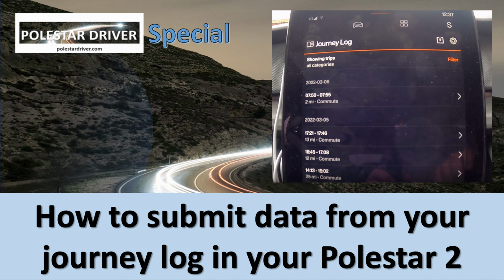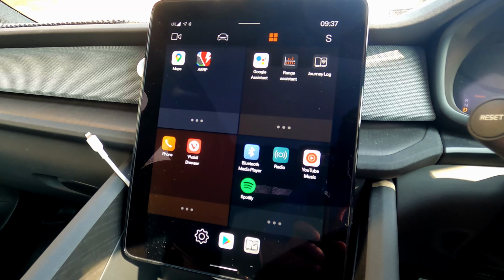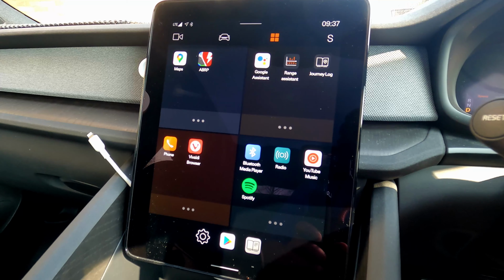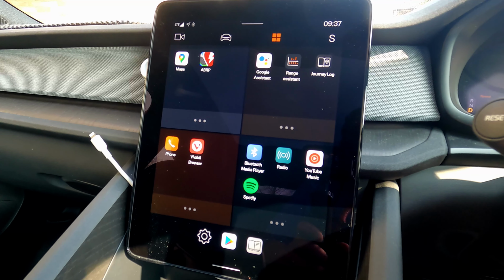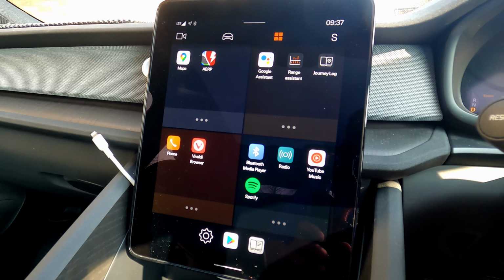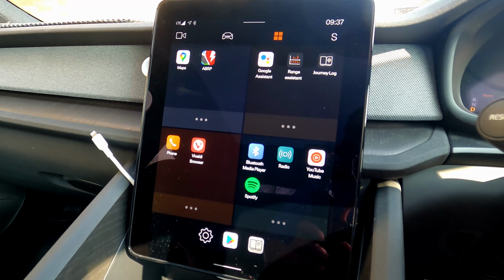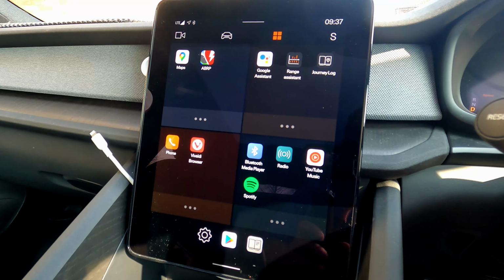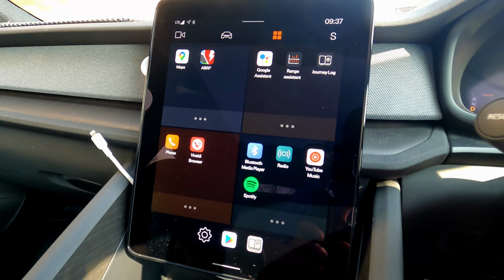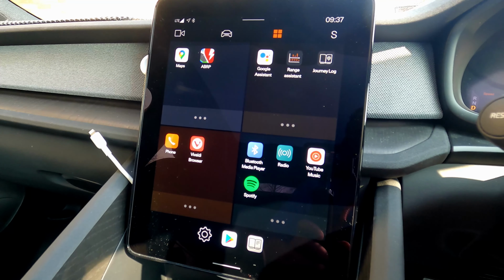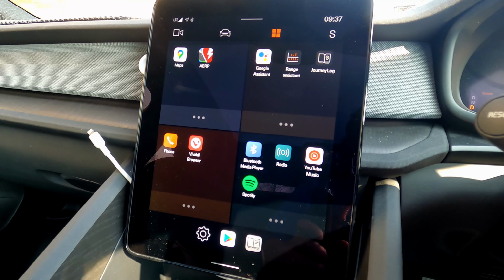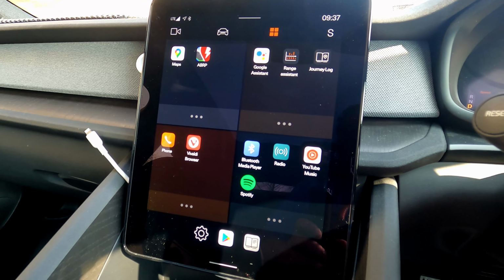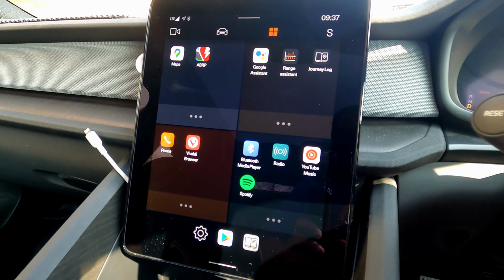Here is a short video to show you how we can submit your trip data to the Polestar driver system using the journey log. As most of you know, journey log has been an application that's available in the car for over a month, maybe 6 weeks already. What this application does is it automatically records your journeys if you have set it to do so. So let's take a look at how you would get the data out.